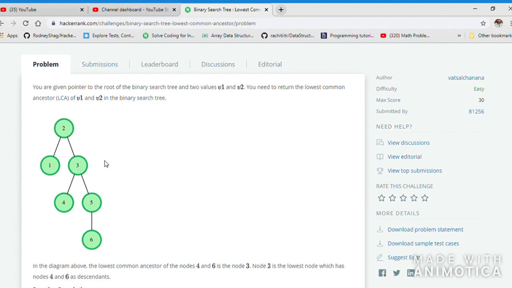If the values v1 and v2 are less than the root, our least common ancestor will lie on the left hand side. And the third condition is if one value is less than the root, here it is 1, and the other value is greater than the root, here it is 6, then the least common ancestor will be the root itself. So from the tree we can say LCA of 1 and 6 will be 2.